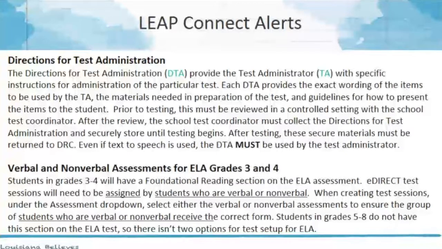So it could be pointing to certain items. It could be covering up certain sections of the test. It could be additional language visual impairments. It could also tell them when and when not to use a calculator. So the DTA must be used whether you use text-to-speech in the system or not.